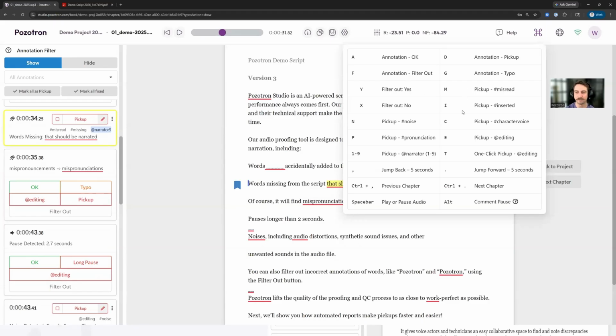But yeah, all of the different tags are up here. M for misread, I for inserted, E for editing. So I would actually recommend getting familiar with the hotkeys first. And then if there isn't one available here that you use all the time, then I would add the one-click pickup, or it's really up to you.